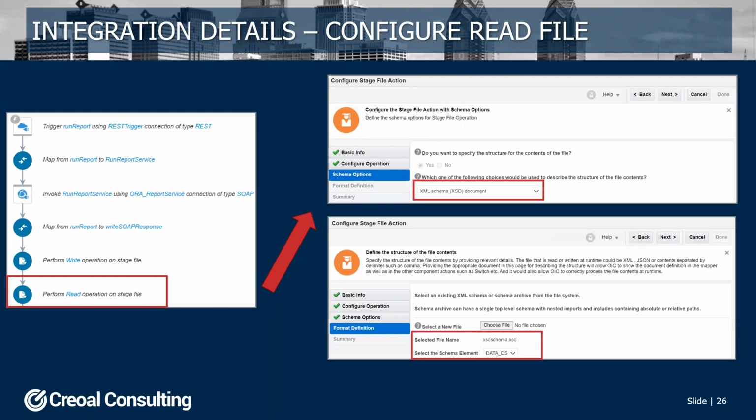Okay, and then from there, similarly to the write operation, we want to use an XML schema XSD document, and we'll upload a separate file. In this case, though, the schema element is going to be called data.ds. And this file is a little bit more involved. There's a bit more content, but it has to be specific to the output of the BIP report that you've run.